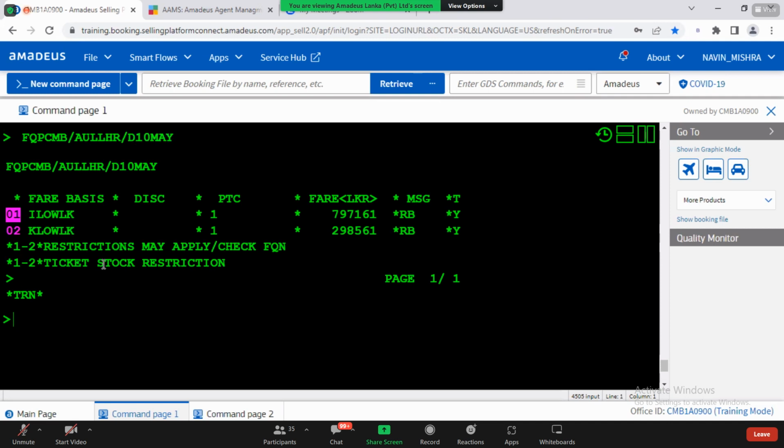How many fares have been given by the system? Two different fares. Now, what is the class of service that if I have to book for to get this fare? I class, and K class will be booked to get this fare. Okay. Now, do you see the difference? There is a very next difference. The first difference is that a multi-city itinerary could be found here through FQP.